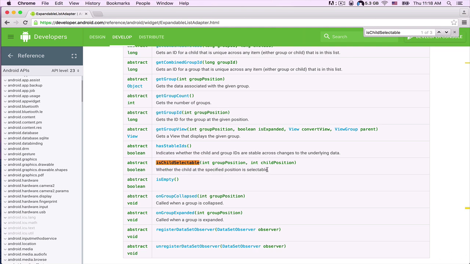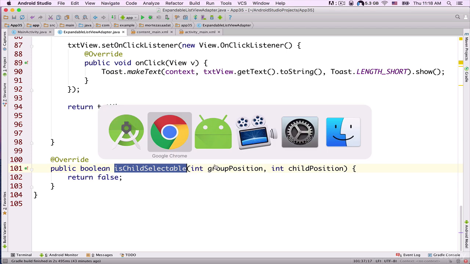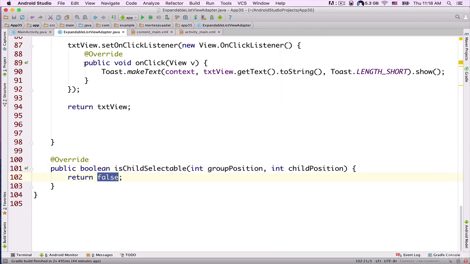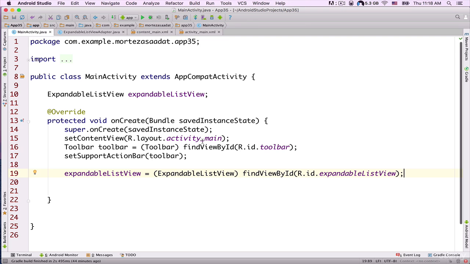Okay, so we can specify whether each child of these group views, as you can see here, is selectable or not. Okay. But for this application, it is enough. The default implementation is enough. Return false. And now, let's go to this MainActivity.java file here.